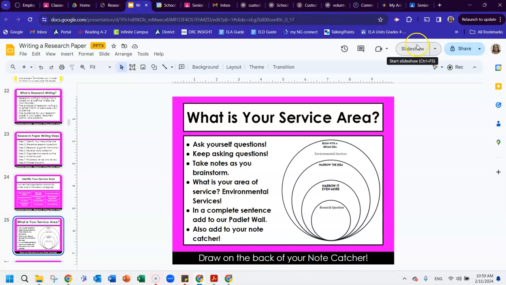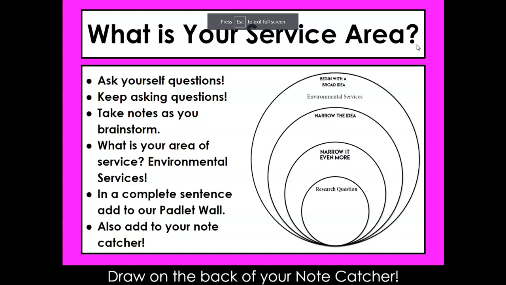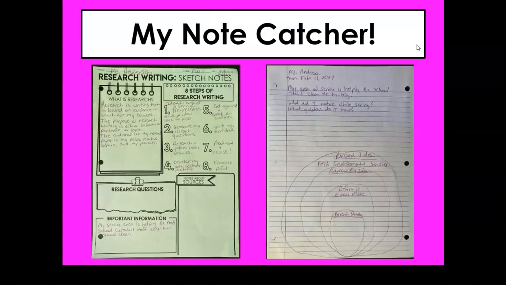All right, but let's go on and go back, okay? And I'm going to put this back on the slideshow. All right, moving forward. Okay, this is my note catcher. Here's the front and the back.